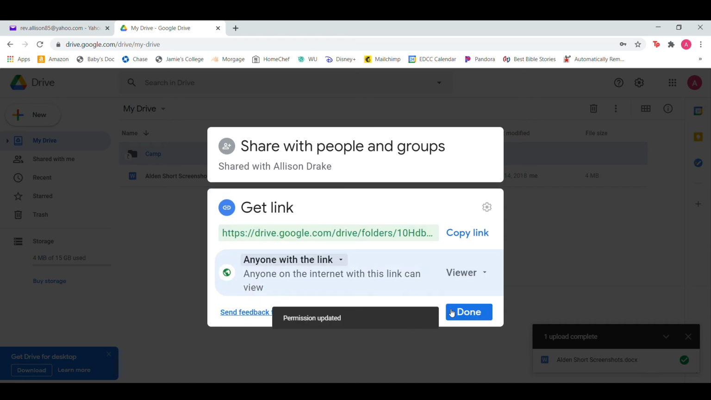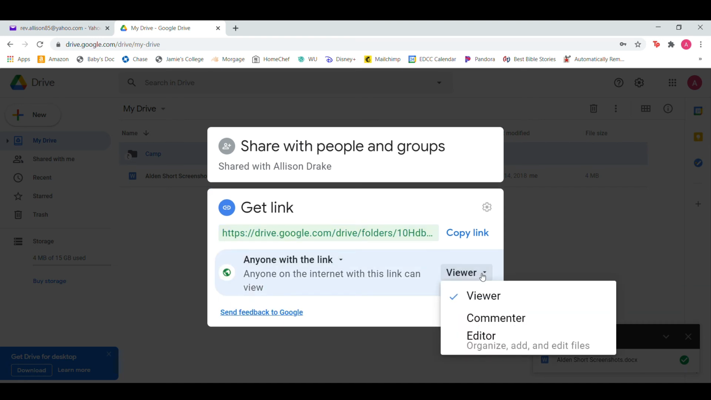Then you have three different options. Viewer just means people can look at it and see it. Commenter means they can't change the text of the document, but they can add comments off to the side that you can choose to add or not. Editor means that they have the same abilities that you do. They can add files, they can change files, they can adjust text and things like that. So you can decide what level of capabilities you would like your committee members to have.